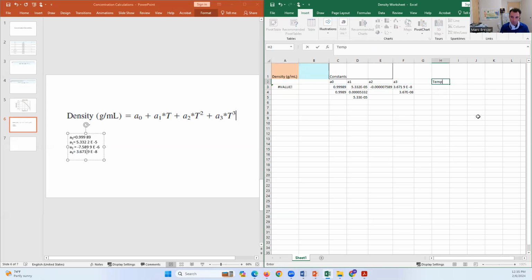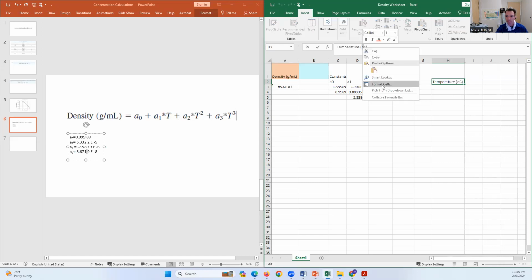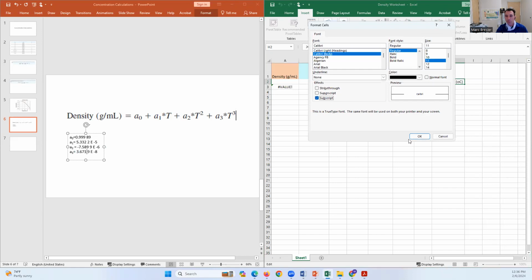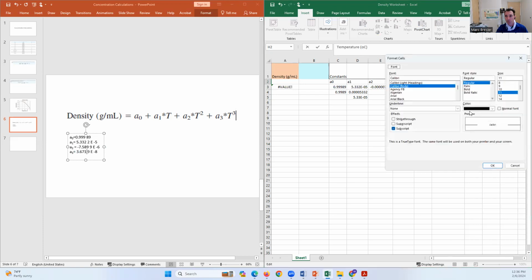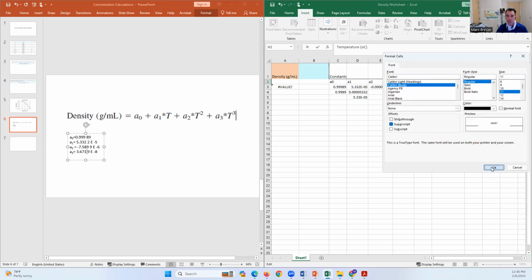So this would be our temperature column, temperature, and it's going to be in degrees Celsius. You can expand this using the cross button. And the degrees Celsius here, you can make that look nice if you click on it, format cell, and then superscript. That's one way to go about it. That was a subscript.